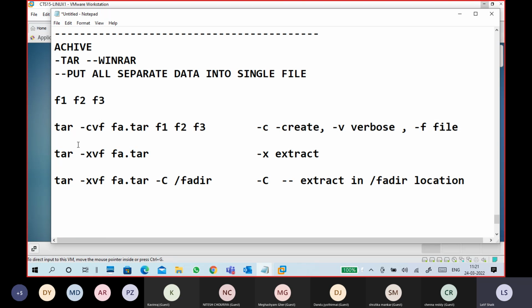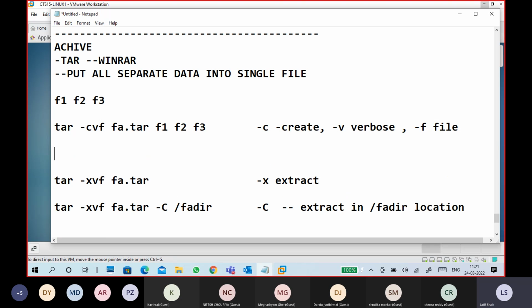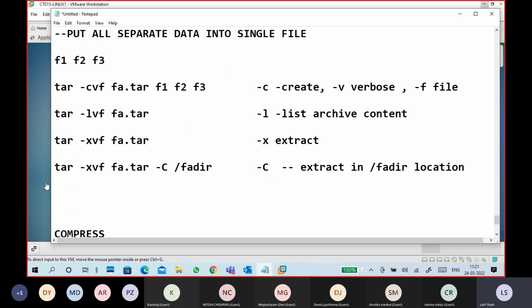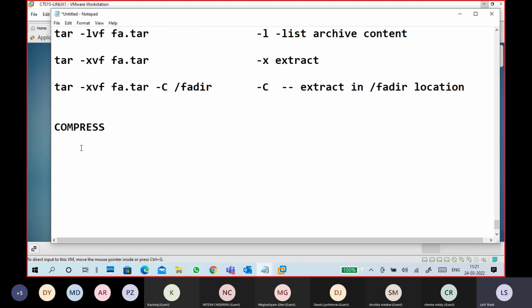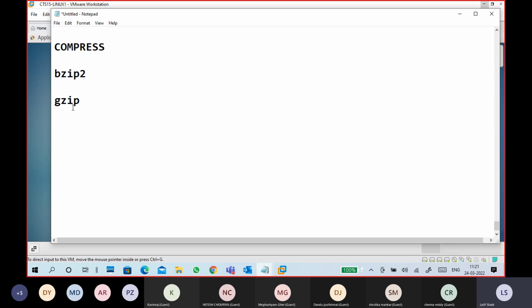One more is there, that is tar -tf fa.tar. The t represents list archive content. This is the tar command. For compression, mainly we are using bzip2 and gzip. So this is for compressing.